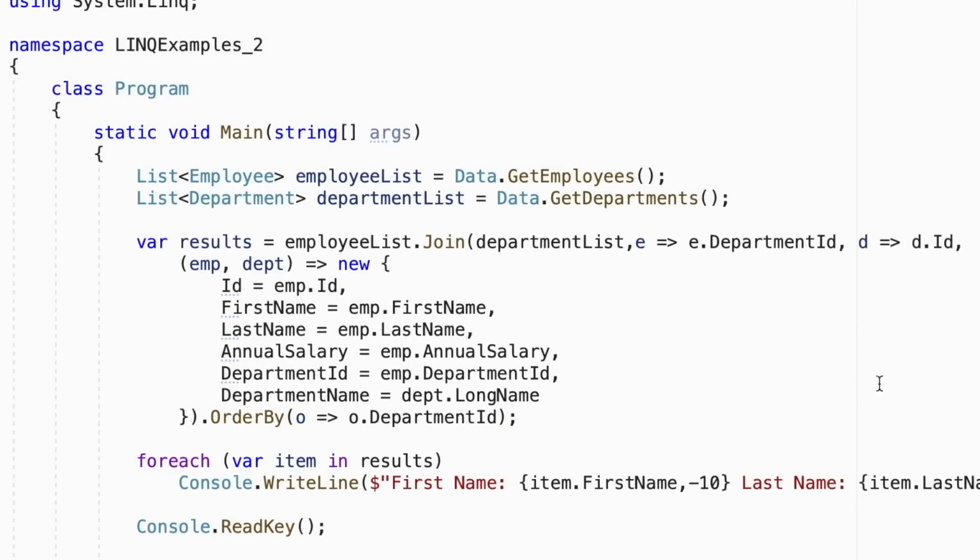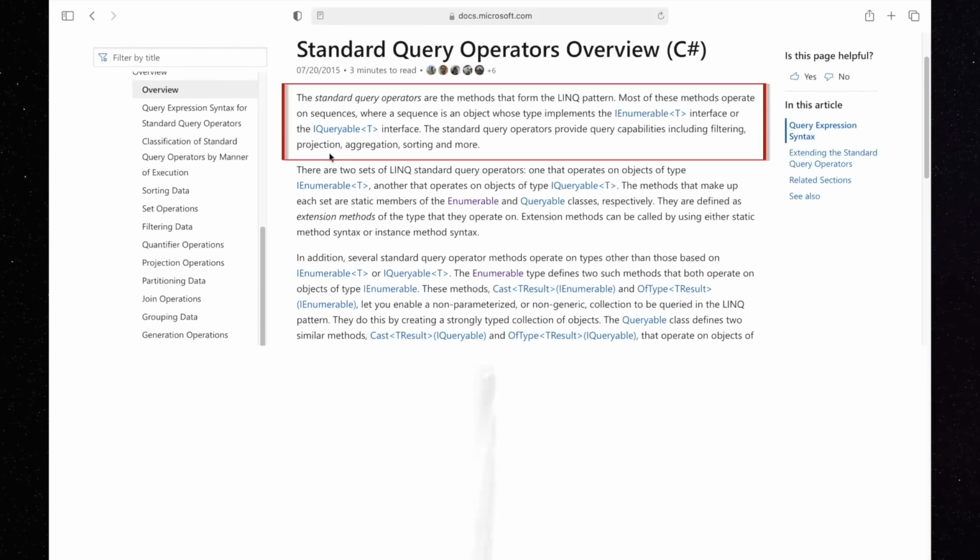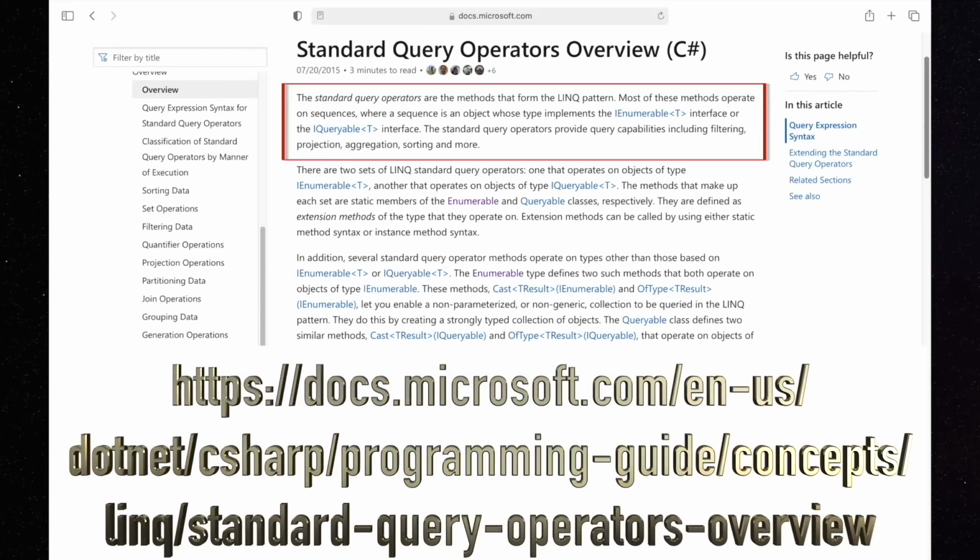This quote from the Microsoft Docs provides a basic definition of standard query operators and can be found at this URL. The standard query operators are the methods that form the LINQ pattern. Most of these methods operate on sequences, where a sequence is an object whose type implements the generic IEnumerable interface or the generic IQueryable interface.